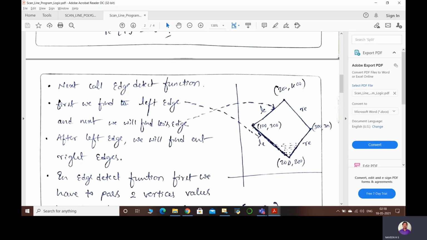This is the process. First I'm going to go like this, then I will come like this, then I'm going to come back to my original position. So in this direction, I'm going to find the edges using the edge detect function. Next, I'm going to call the edge detect function.